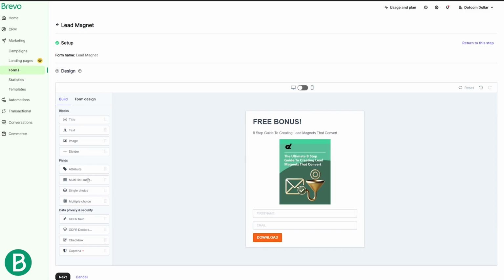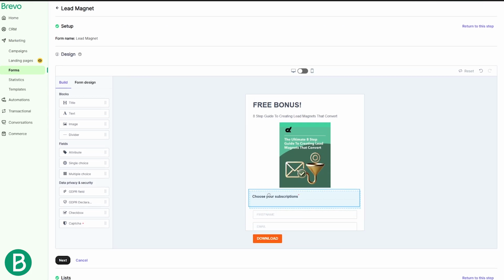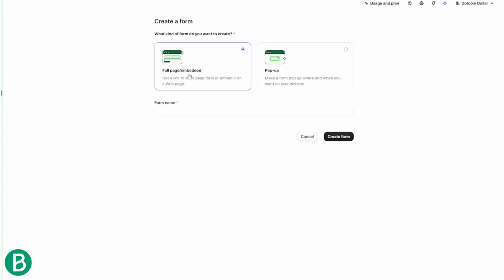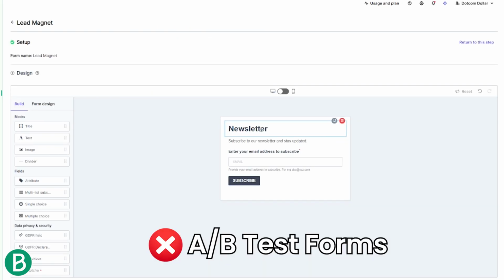The forms are surprisingly advanced though. You can let subscribers choose which list they want to join and even ask multiple choice questions. However, there are no form templates and you can't A/B test forms.